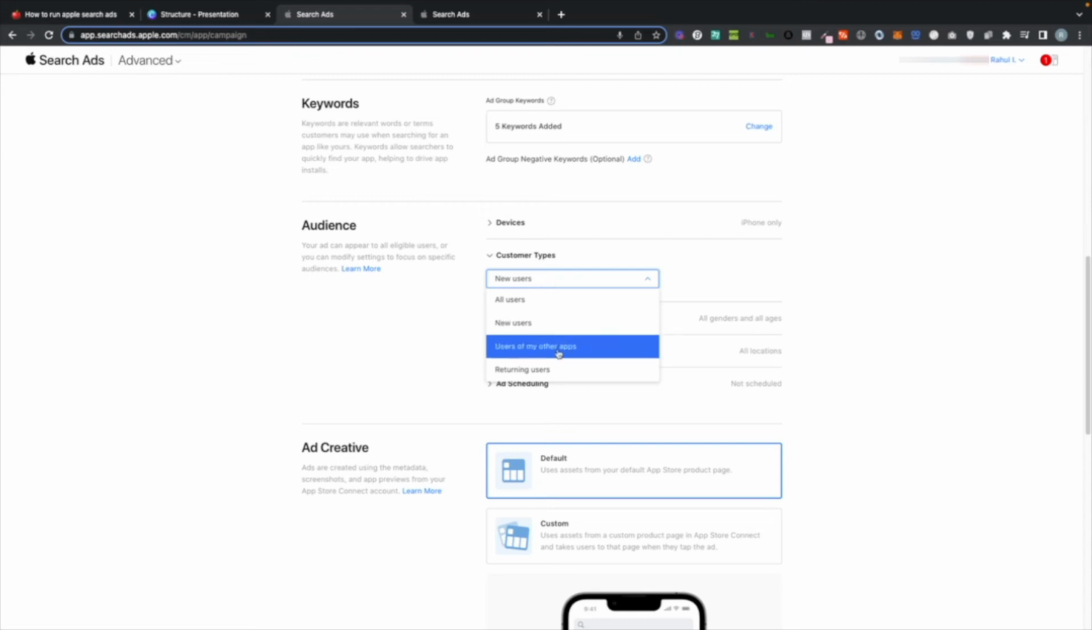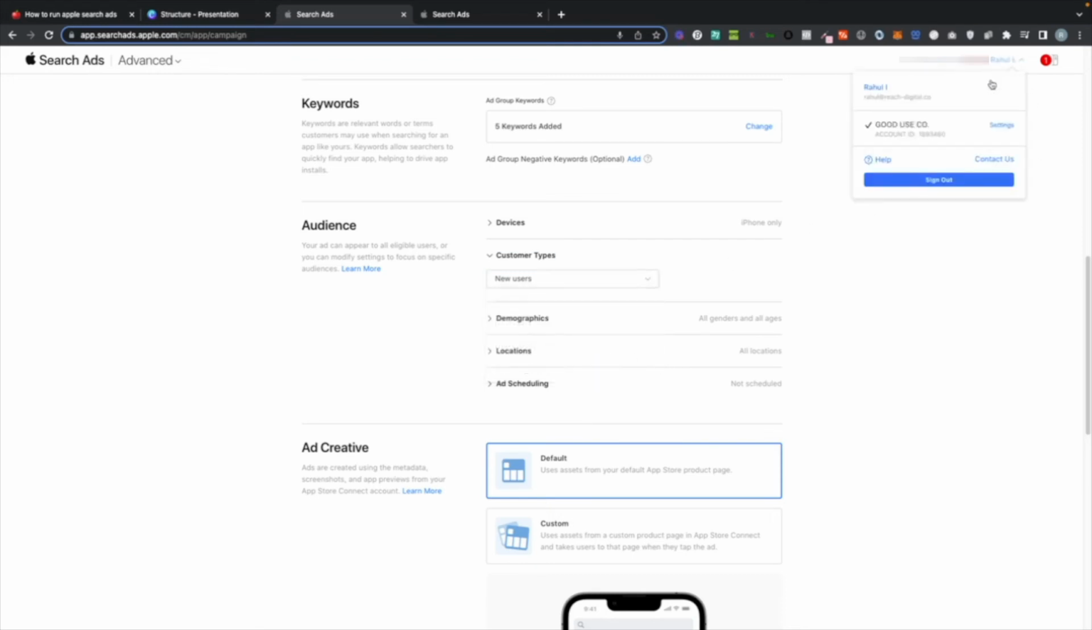If you want to do some types of retargeting, you can go ahead and click on returning users or users of my other apps. Again, this option here would be more if you've got multiple apps connected to that one particular account that's shown here.